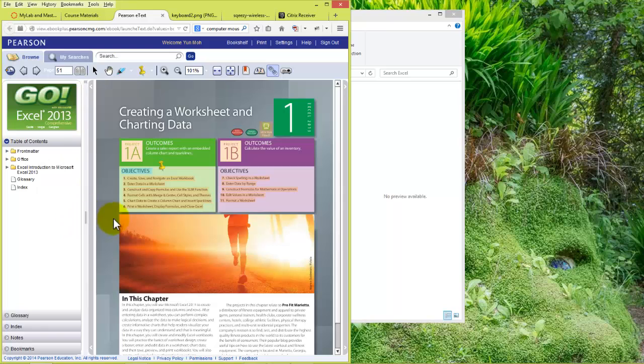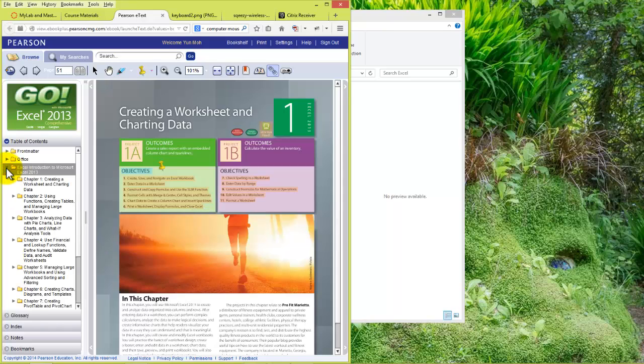So this is chapter 1. The eText has basically two panes, one side here and another on this side. This one is more like a navigation. You can click on chapter 1, 2, 3, and so on. So that's how you can navigate. But for now, we don't need to see this.